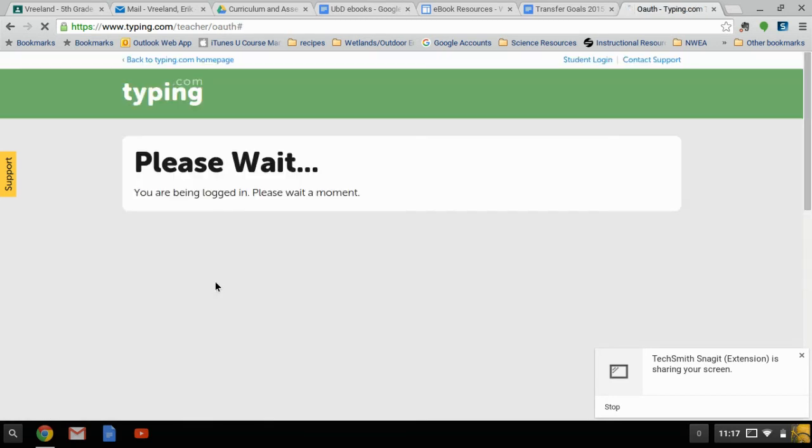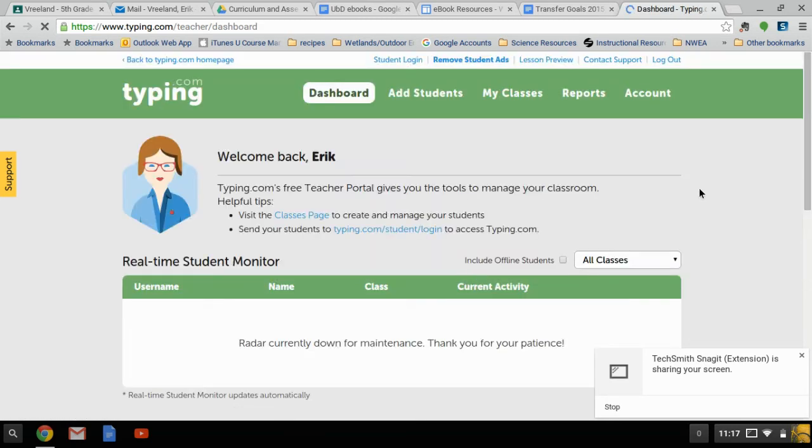The first time you do this, if you're not already signed in with your Google account on the computer, it may ask you to enter your email and your password. But that's just going to be the same as your current email and Google account password. So once you're in, it's fairly easy to set up. You have the option to create classes, add students, view reports, and to work with your account. So we're going to start off with My Classes.